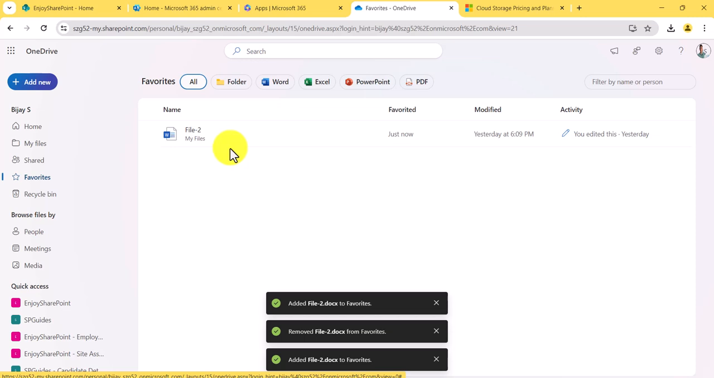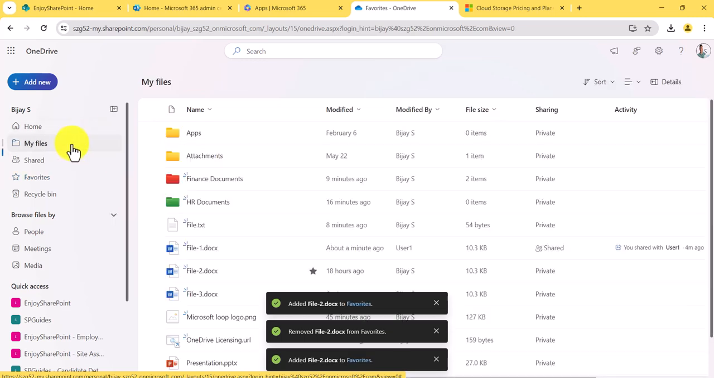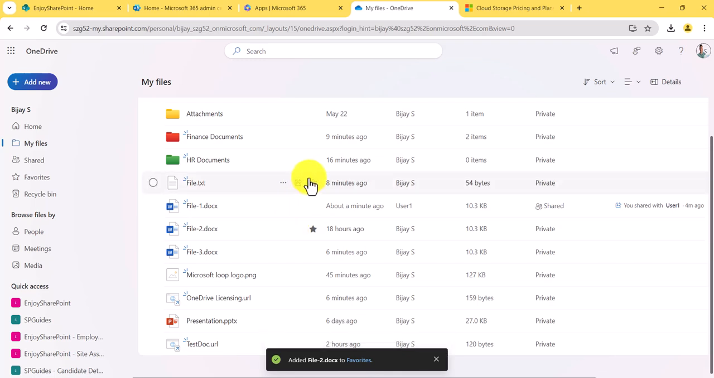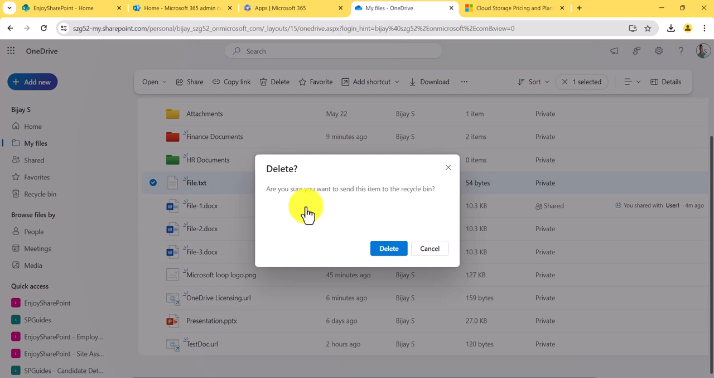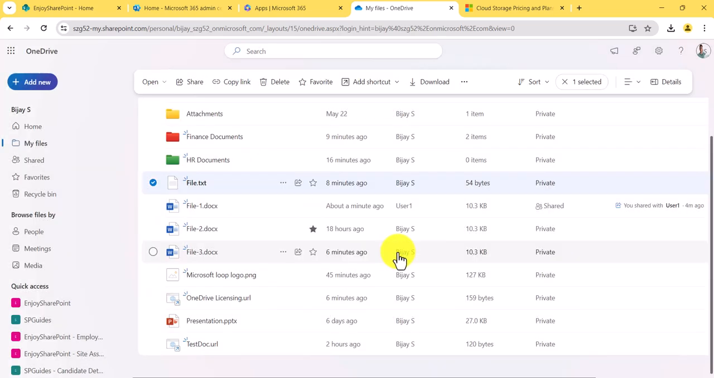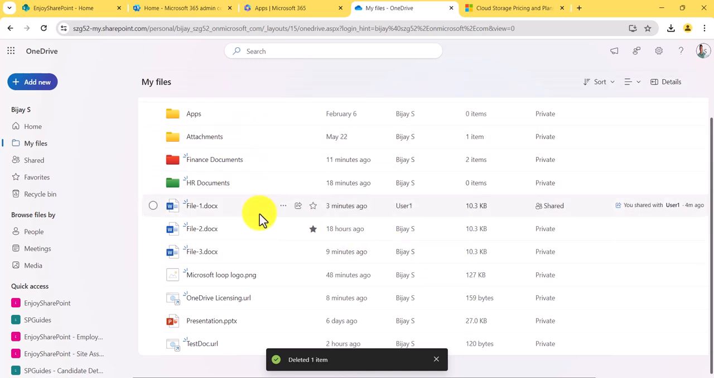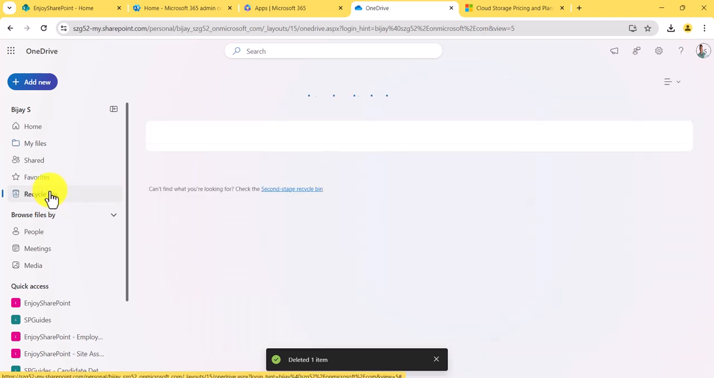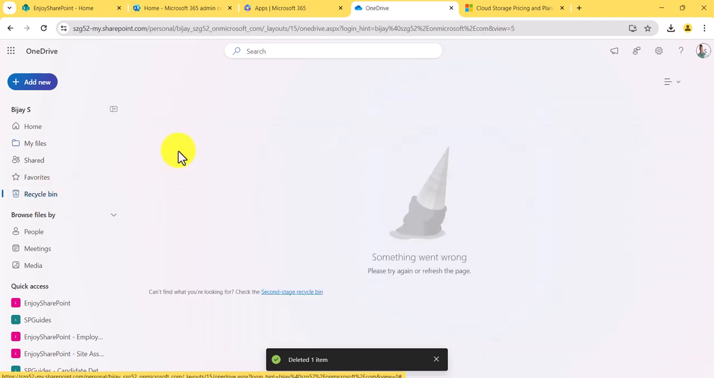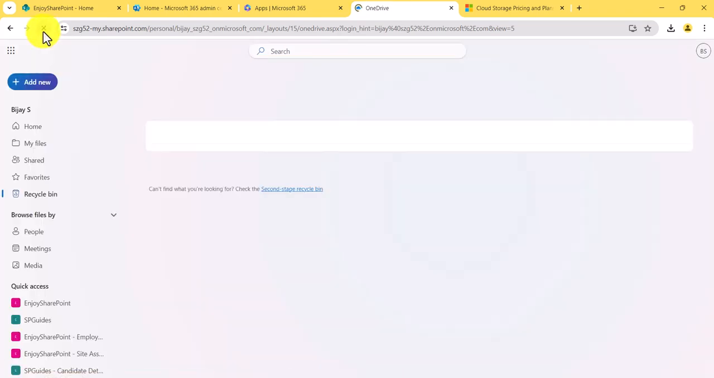Another important thing is, let me go back to my files and let me delete this file. So you can select the file and then click on delete. Then it will ask for a confirmation. Click on it. The moment you delete this file, it will not be deleted completely from your OneDrive. Rather, it will be there in the recycle bin. You can see it here. Let me just refresh it once.